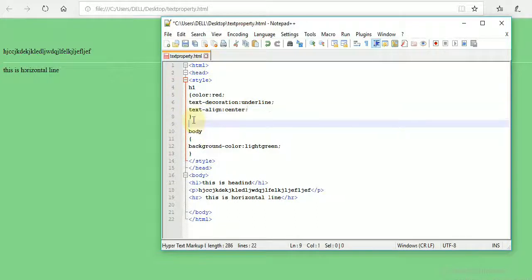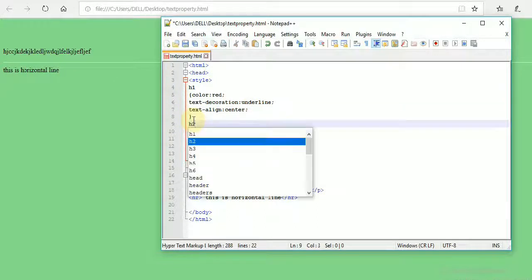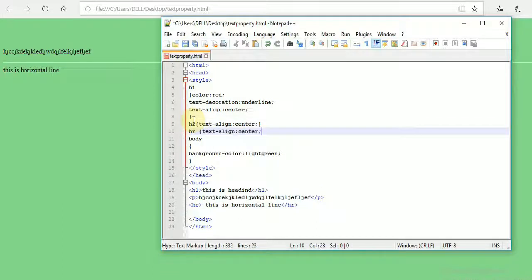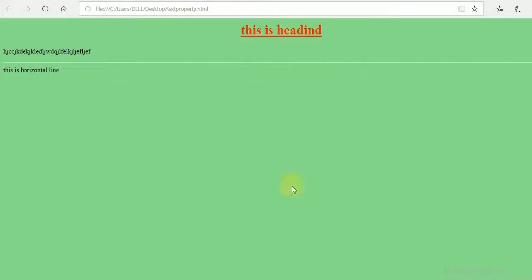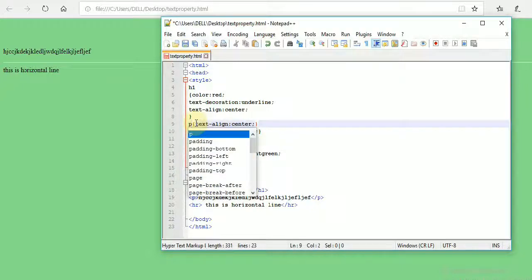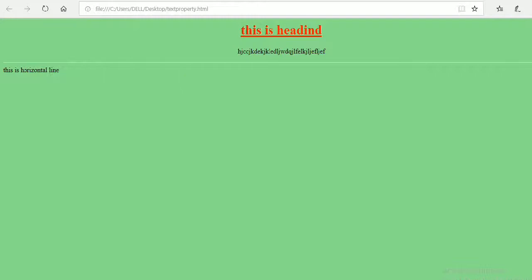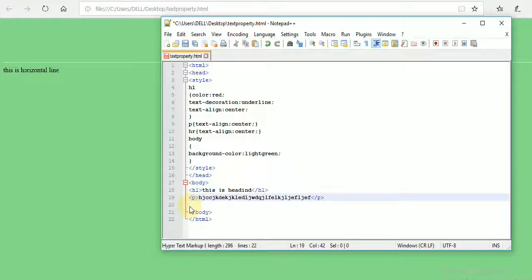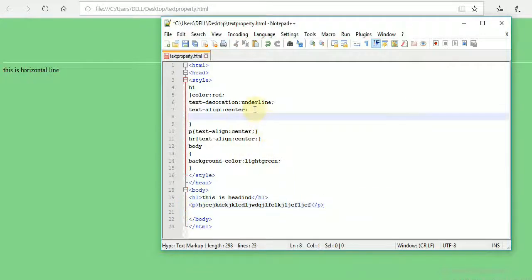Okay, now I am going to set this for the h2 tag also, and also for the HR tag. As you can see, the h2 tag is in the center now. HR can't be in the center because the HR tag is used for the horizontal line. You can't set anything because by default it is in the center from left to right.